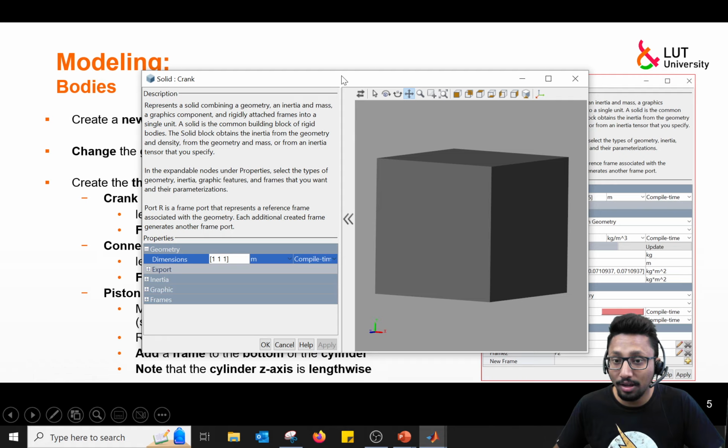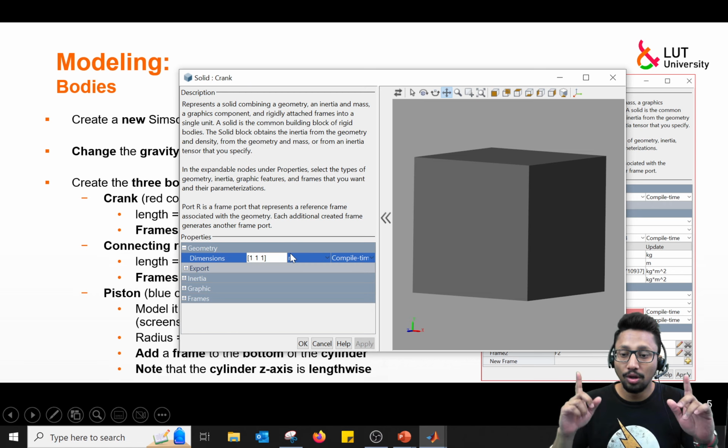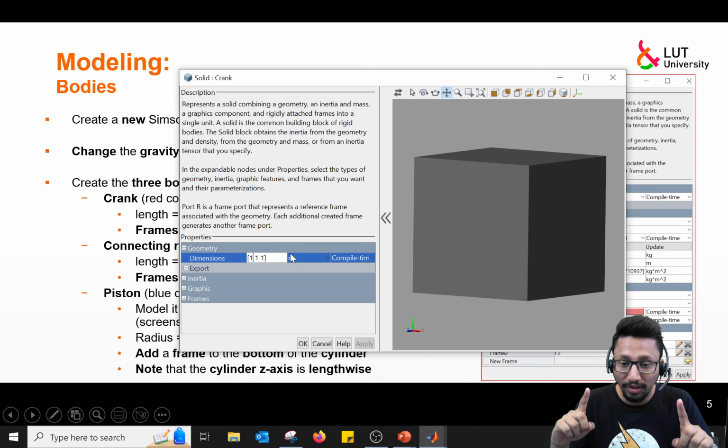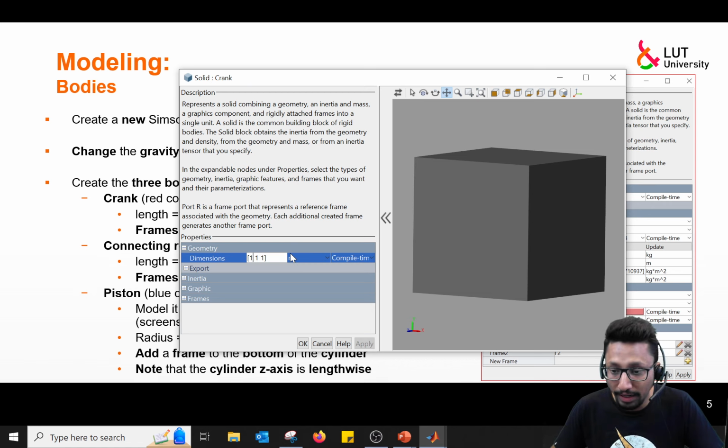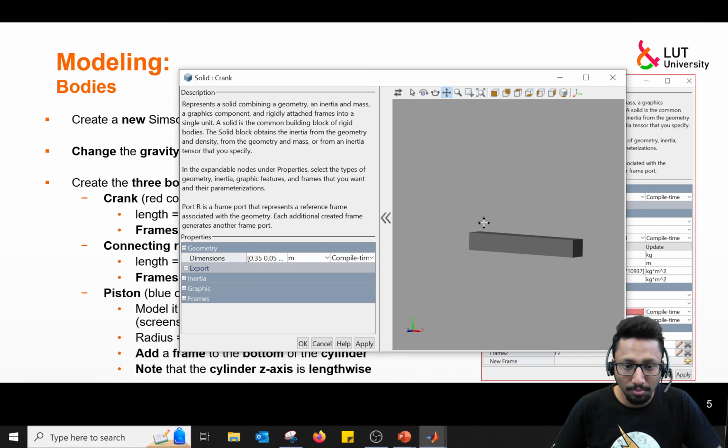So for us, I already have the dimensions in the next window, so I'll just briefly type it. Of course the dimensions are mentioned in millimeter. Always enter them in meter, because we are following one unit throughout, which is the SI unit. So it needs to be in one consistent unit throughout. Don't get confused. So for us, length is 0.35, breadth is 50 millimeters, so 0.05, and height is 50 millimeters, so 0.05. Enter and update using F5. So this is my first crank or body one.